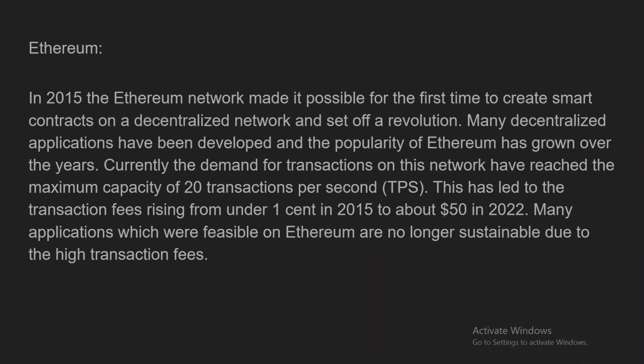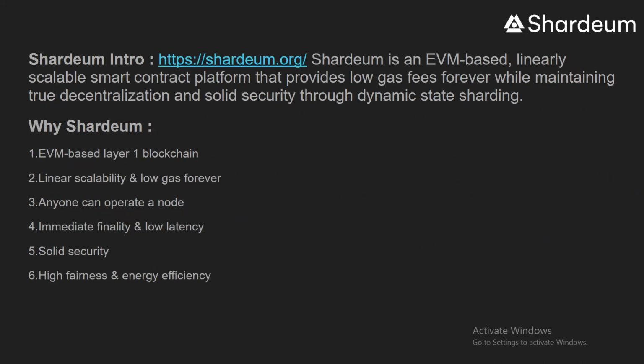So many of the applications were not feasible on Ethereum, and they are no longer sustainable due to the high transaction fees. That's why there are many alternatives to Ethereum, and layer 2 scaling solutions on top of Ethereum have been developed. So here comes Shardeum. Like Ethereum, Shardeum is also EVM based. It is a linearly scalable smart contract platform that provides low gas fees forever while maintaining true decentralization and solid security through dynamic state sharding.